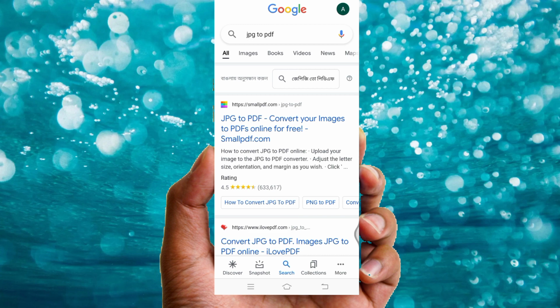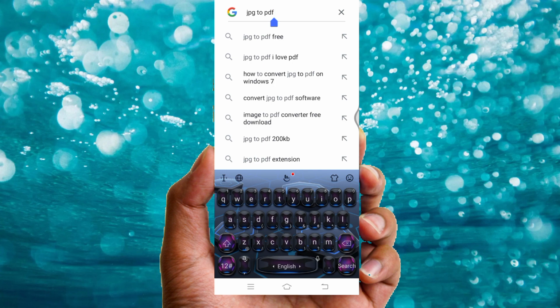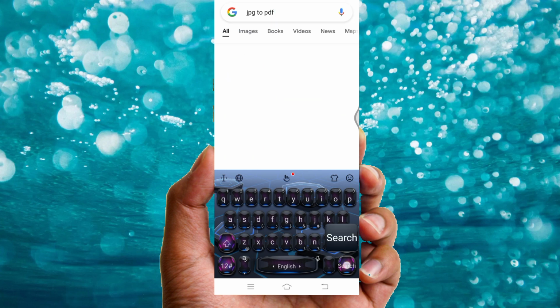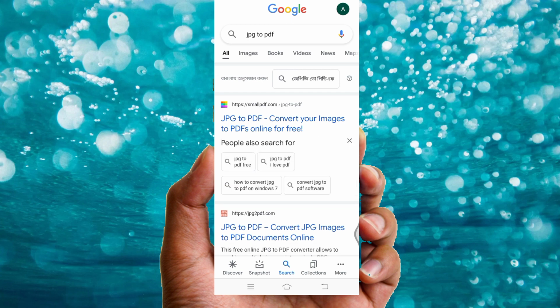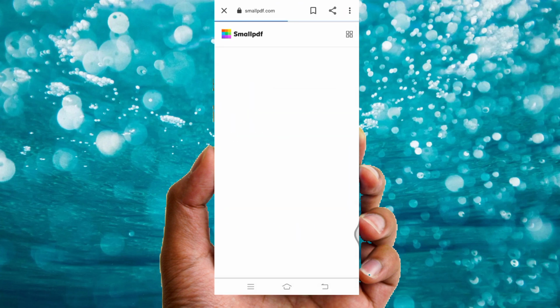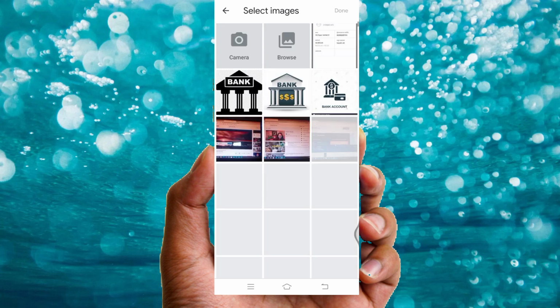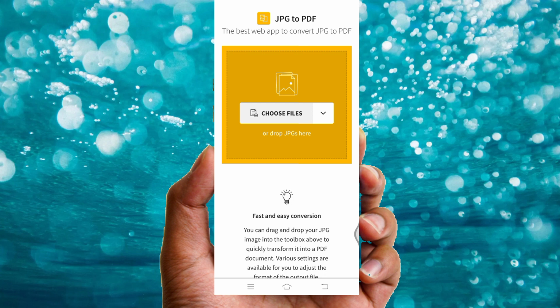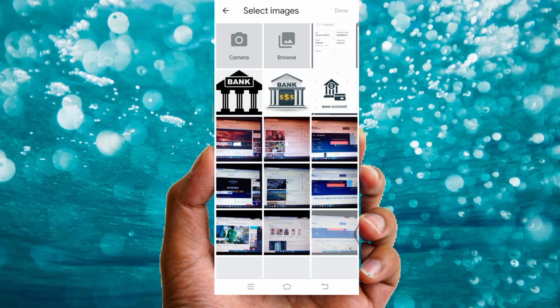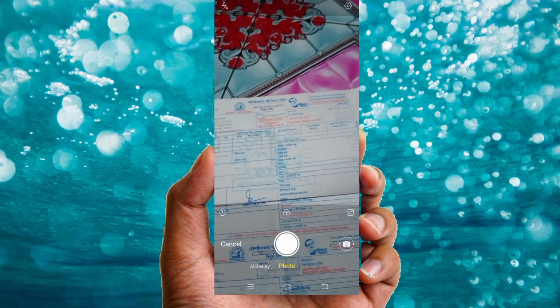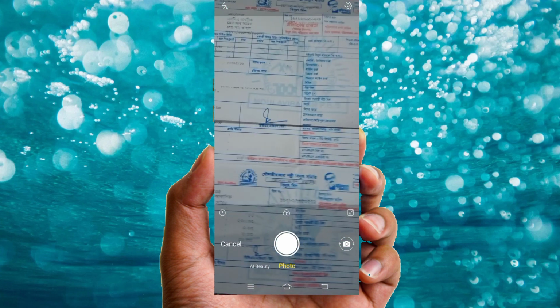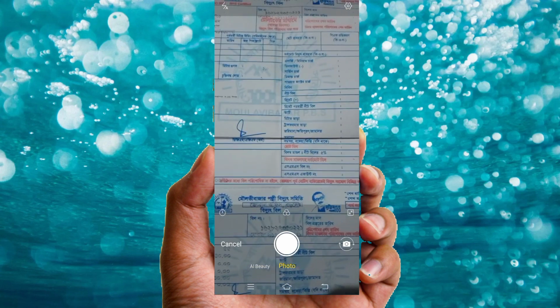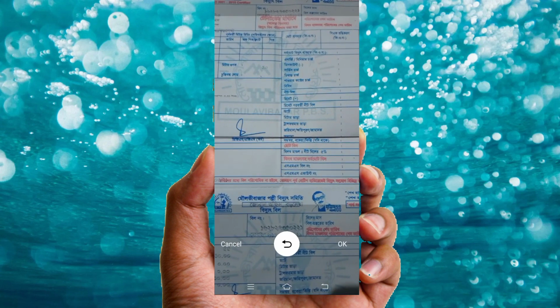Okay, so what you do first, you need to search on Google for JPG to PDF. Okay, then when you search, this one comes up, and you need to click this option. When you click this option, you need to click there. When you click there, the camera comes up, okay, you need to go there and click. When you click, then press OK.